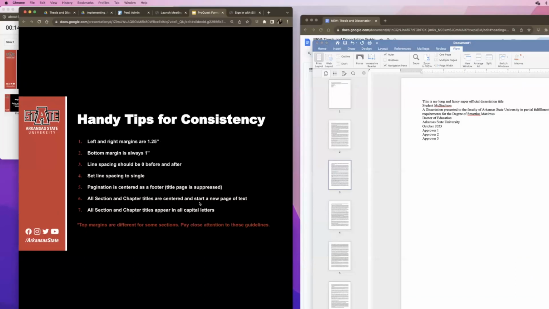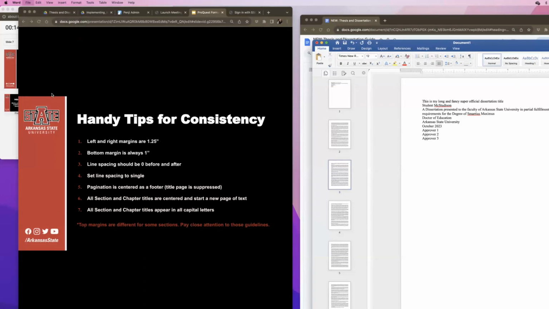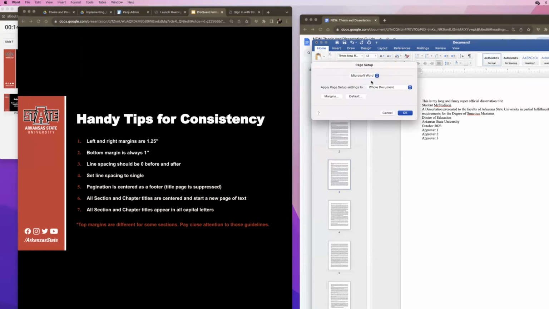So some handy tips for consistency. And this is where we can get into just our general page setup stuff. So I'm going to go to File and Page Setup to do this. And again, Mac's a little weird, and I have to go into this a little bit differently. You may not have to take these steps, and that's okay.